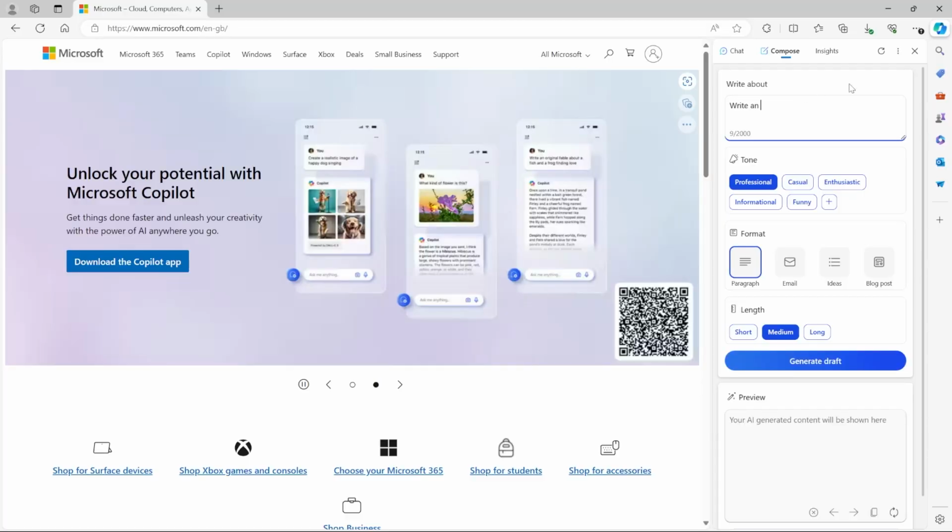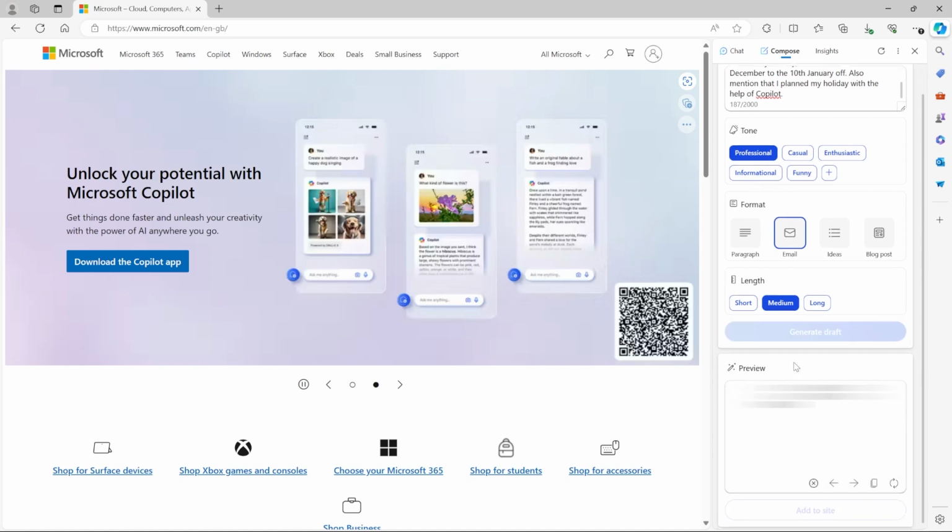I'm going to ask Copilot, write an email to my boss asking for time off for a family holiday. I'll need from the 20th of December until the 10th of January off. Also, my boss is pretty into new tech developments too, so they might be interested to know that I've actually planned my holiday using Copilot and Microsoft Edge. So let's mention that too. I want it in a professional style, as an email, and we'll go for a medium length. Let's see what it generates.